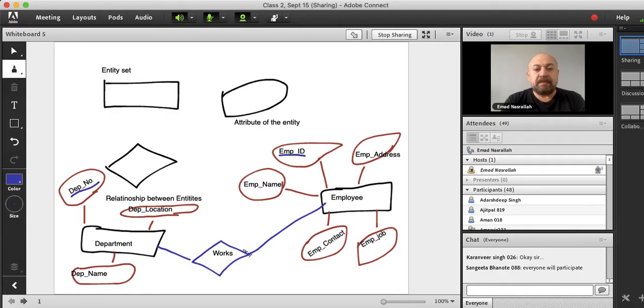Let me make it double line. That's it. Double line here means total participation. I don't have to say this is a total participation, just represent it by double lines. Now let's look at department. Double line on the side which we decide its total participation.